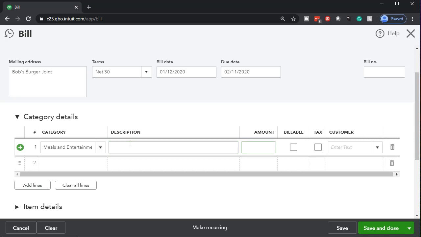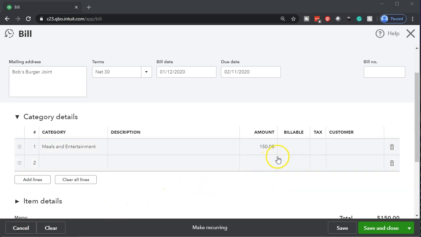Then we're going to scroll through here. We could put a description. I'm going to put the amount of 150. Now, I'm not going to get into the billable and taxable. We'll talk about that later. So we'll keep that here.